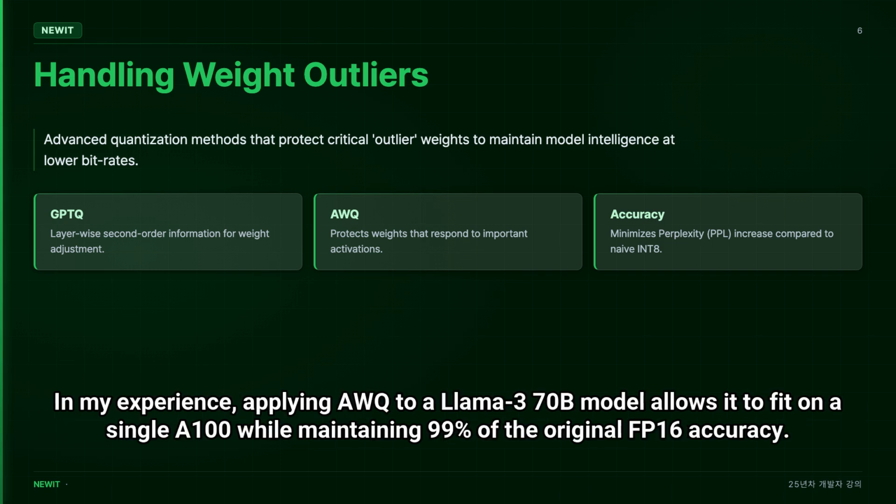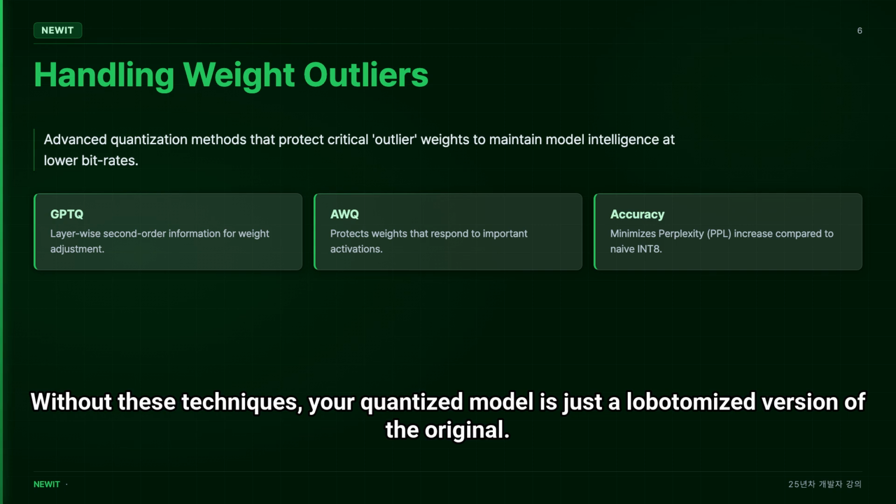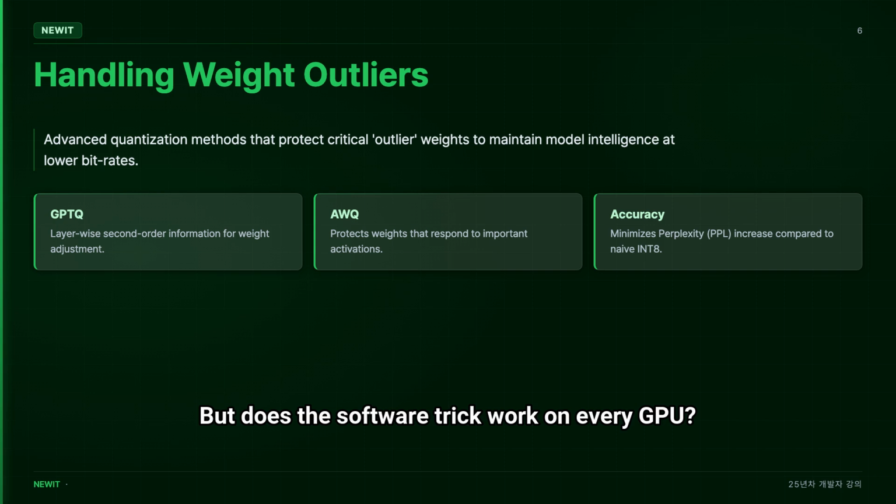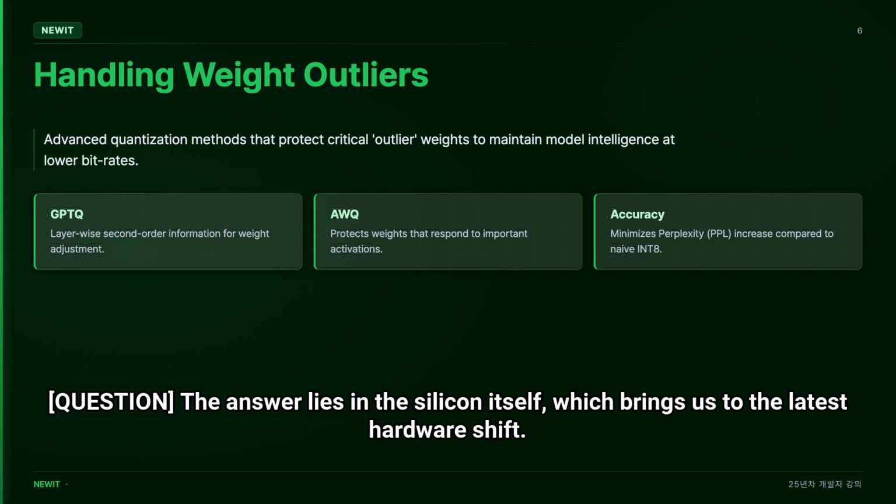In my experience, applying AWQ to a Llama 3 70B model allows it to fit on a single A100 while maintaining 99% of the original FP16 accuracy. Without these techniques, your quantized model is just a lobotomized version of the original. But does the software trick work on every GPU? The answer lies in the silicon itself, which brings us to the latest hardware shift.